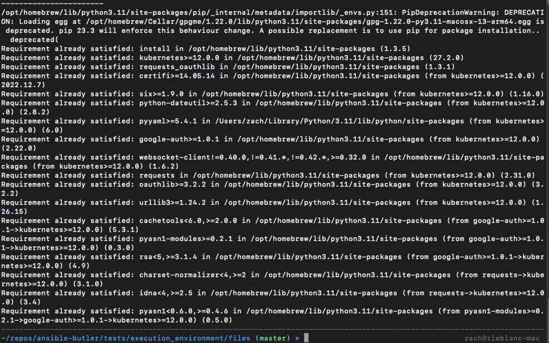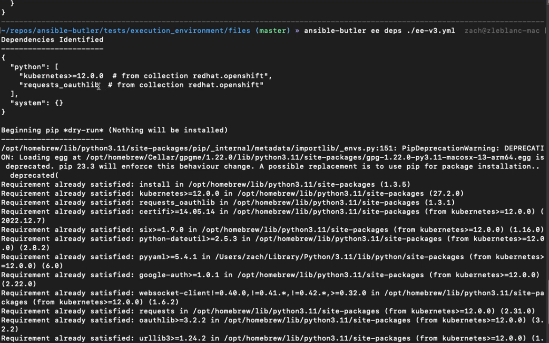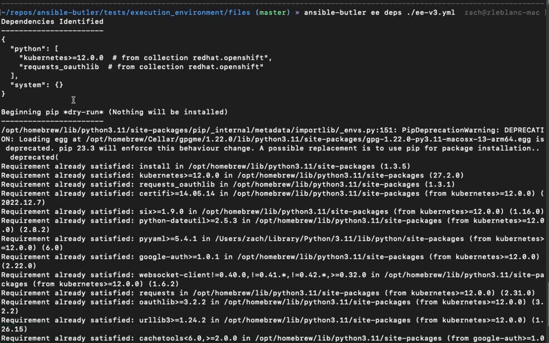And you can see a lot more output here. So what actually happened, initially we identified our dependencies, so no system dependencies in this case, but we had 2 Python dependencies from the redhat.openshift collection. And when that happens, we actually go ahead and do a quick pip dry run. So I have a note here, but just keep in mind nothing's being installed, nothing's changing in your environment.